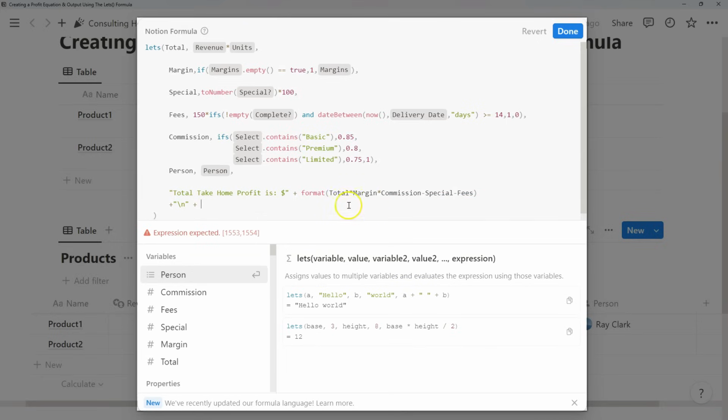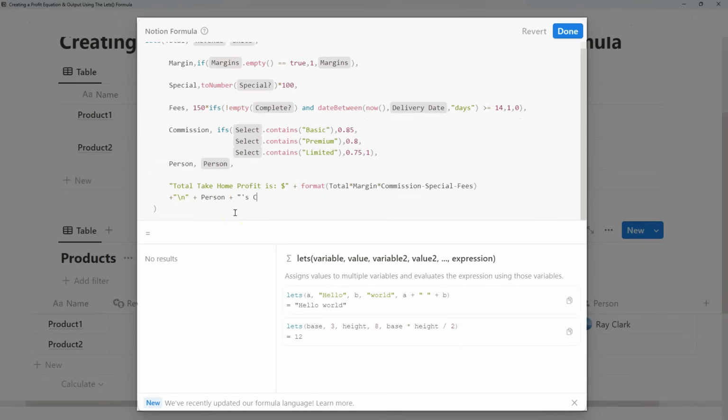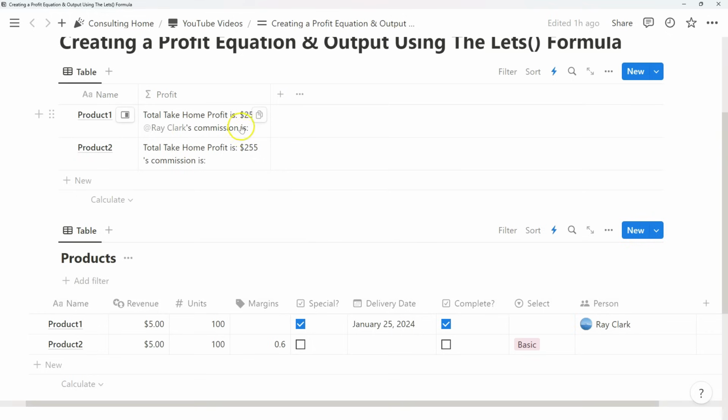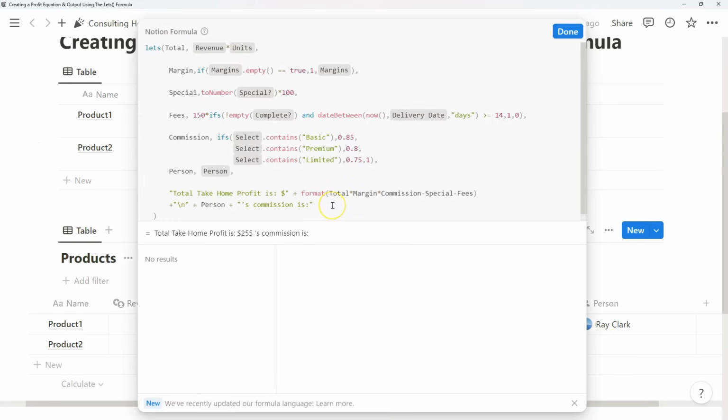We can reference the defined variable in the let function by just typing in person, and now we can add open quotes commission. If we just add that text and that variable name, it can look like this. Ray Clark's commission is blank. In our second example, because a person is not there, we might want to change that output. So the way that we can do this, and I think you'll eventually experience this the more you play around with formulas, is creating precise outputs so that when something is empty, let's not show certain text.